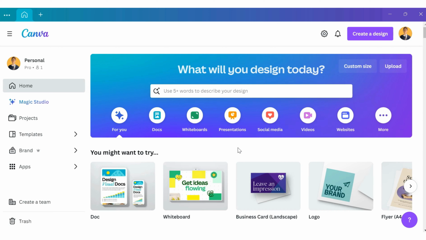Hi everyone. Today I'm going to show you how to make an outline text effect in Canva.